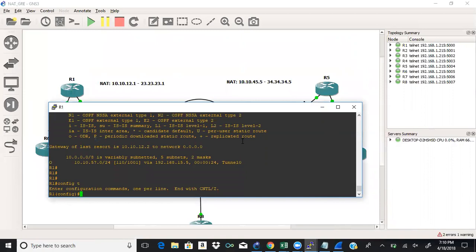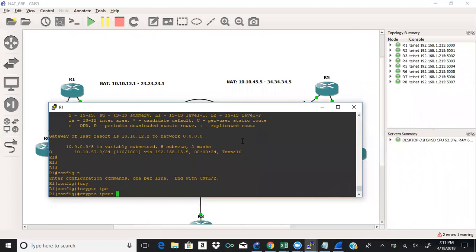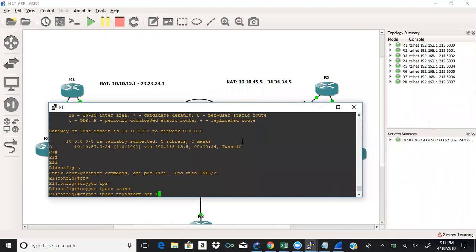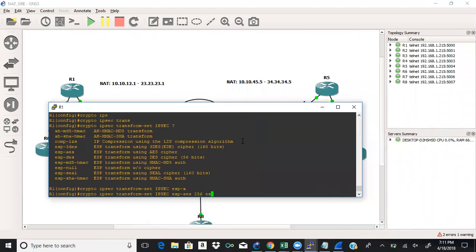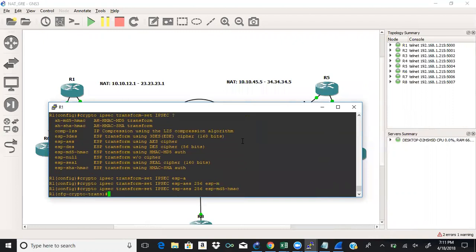There's no crypto ACL, there's no crypto map, because when you apply your IPsec profile that we're going to create to the tunnel, everything that goes over that tunnel is going to be encrypted. So you don't have to create an ACL to match against specific traffic. So we're going to create our crypto IPsec transform set. We'll call this one IPsec, and we'll use the same parameters as before, ESP AES 256 and ESP MD5.